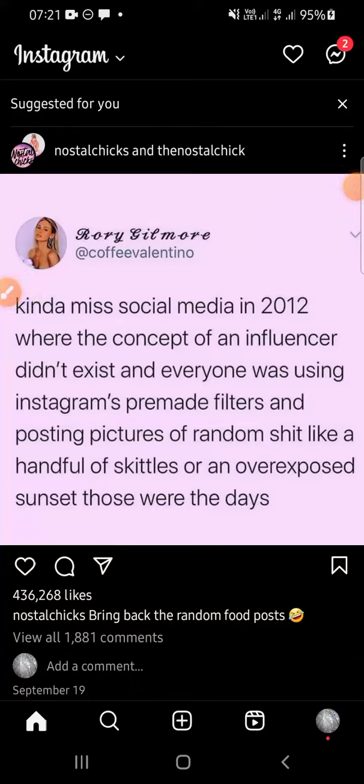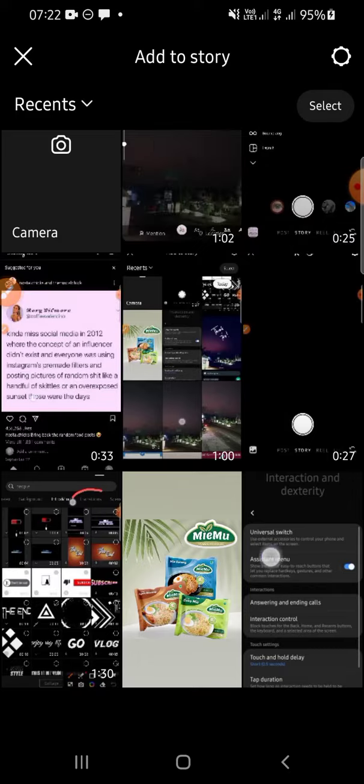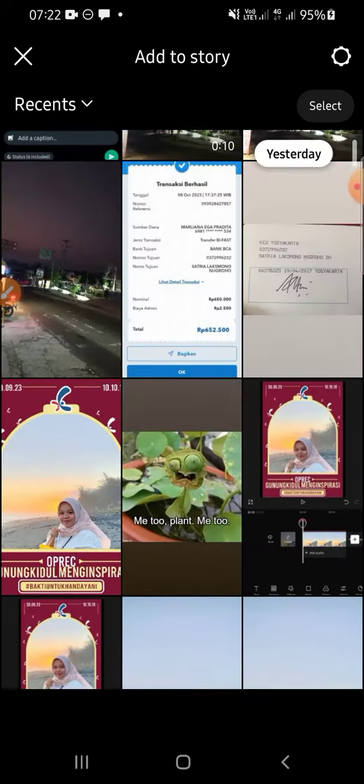In today's tutorial, I would like to show you how to mention or tag someone on Instagram story. Let's get started. Here I have opened my Instagram app on my phone. Then we're going to swipe right on our screen to create a new story, and I'm just going to choose a photo from my gallery. So I'm just going to choose this one.